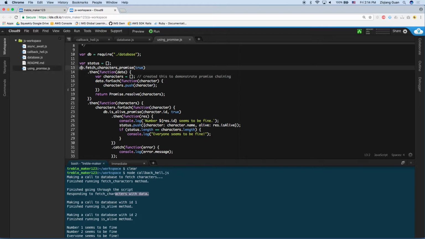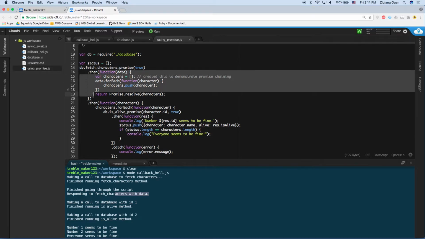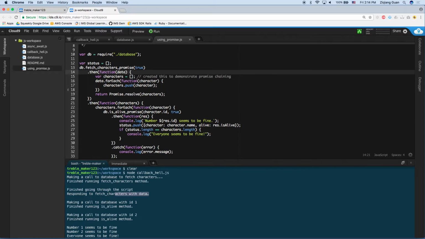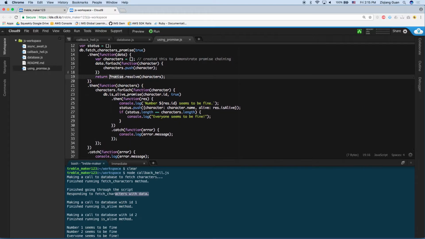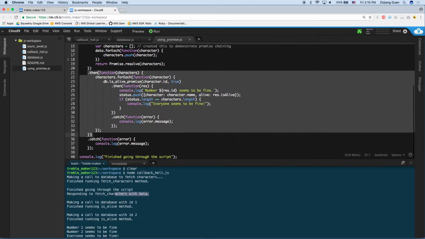So here, once we call fetch characters promise, we then go into this block. And in here, we're creating an empty array of characters. And I'm only doing this to show chaining here. Because we could chain multiple thens together. So I'm creating empty characters. And then I'm going through the data, and for each character in the data, I'm pushing it into this list. And then I'm returning another promise, a resolved promise, with that characters array. And then with that resolved promise, I could chain it again with another then.